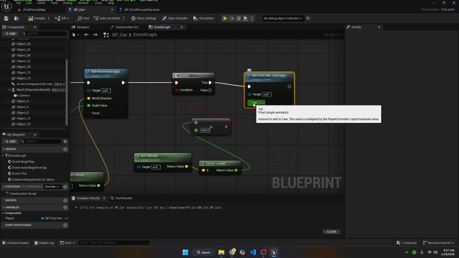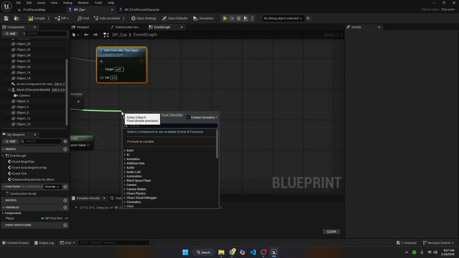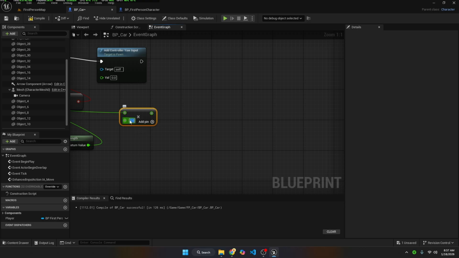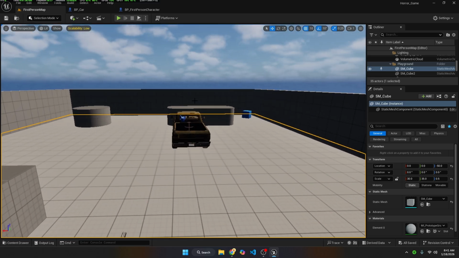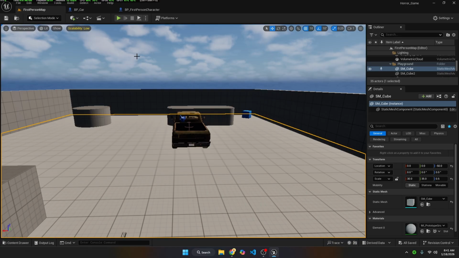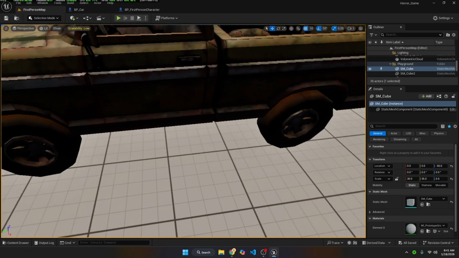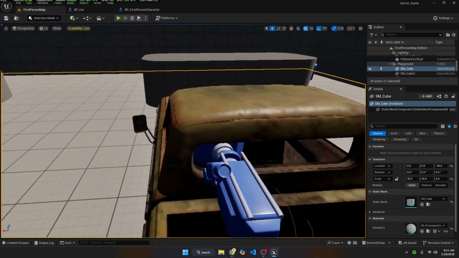And the value is going to be this X, but it's going to be multiplied by 0.1. Otherwise, it would be moving around too fast. So to exit the car, we're going to need to create a new custom event in BP first person character. And this is going to be called move next to the car, because essentially what's happening here is our BP first person character is getting unpossessed and this car character is becoming possessed.